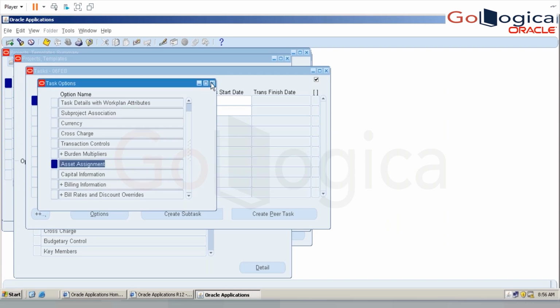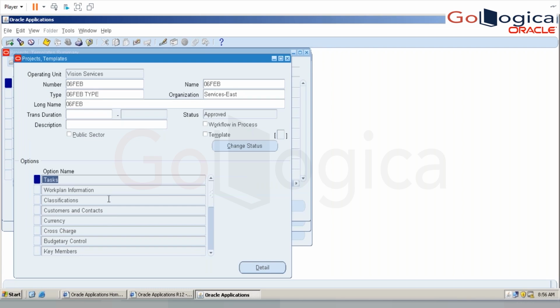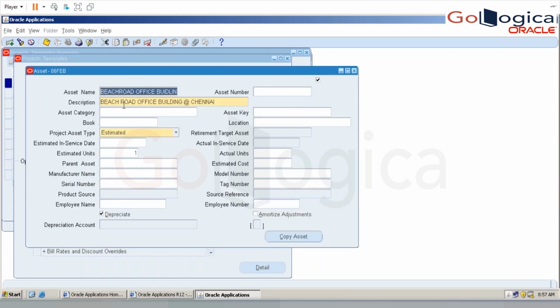So if you want to go with the task level assignment, go back, remove your asset assignment at the project level, and come here at task level. Say, for example, how are you going to define two assets, the second asset? Now let's assume you want to go with the task level assignment. Go here and create a new one, the first asset. Like this, you can create n number of assets.